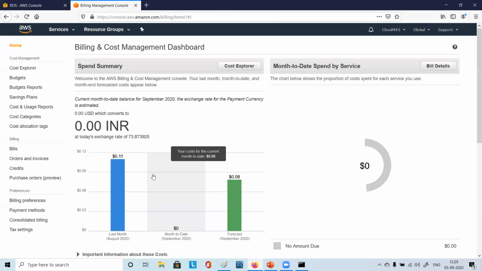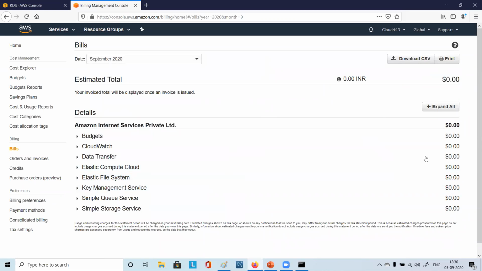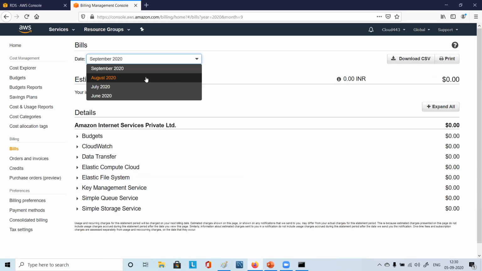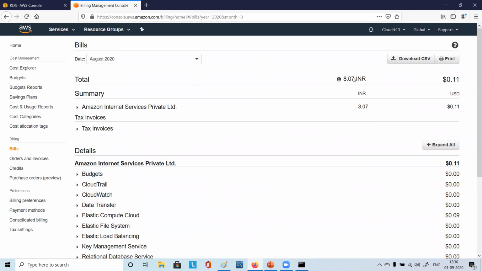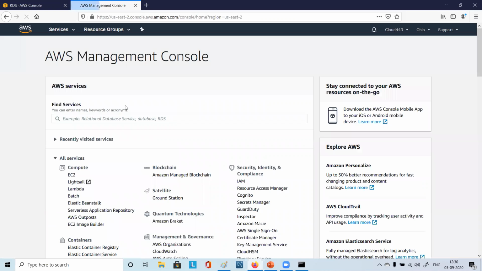You see here for me this month it is 0. You go to Bill details and see; this month has just started. If you go to the August month, I got ₹8. How do I go to bills? On the console, you just look for Billing.